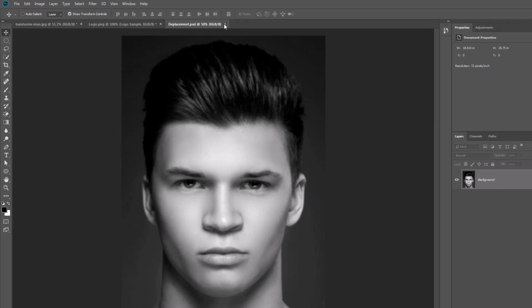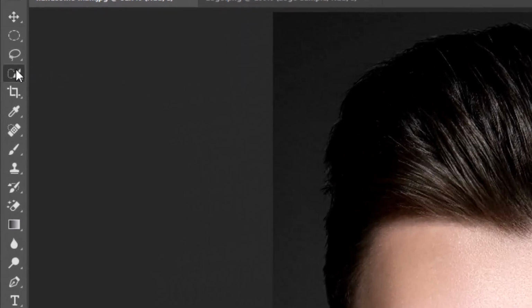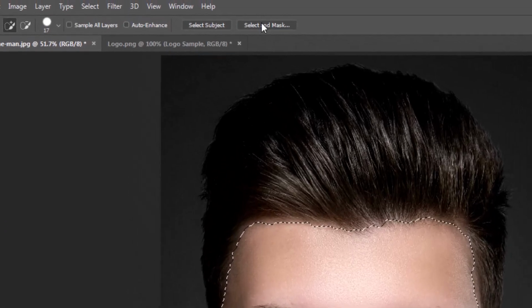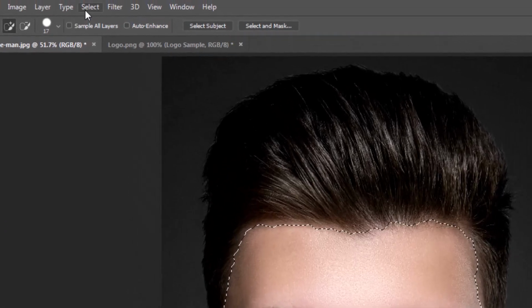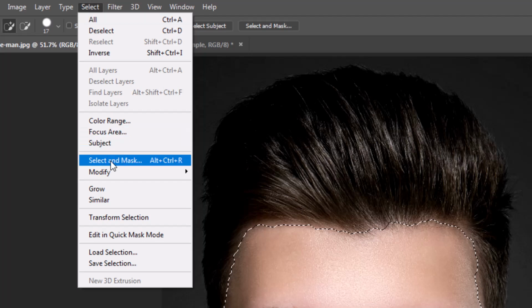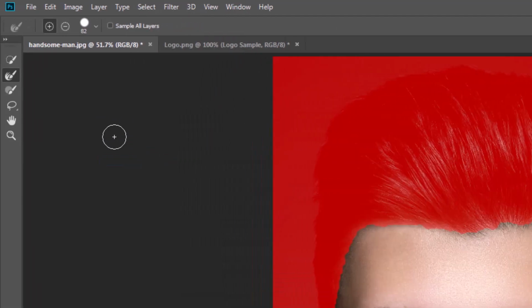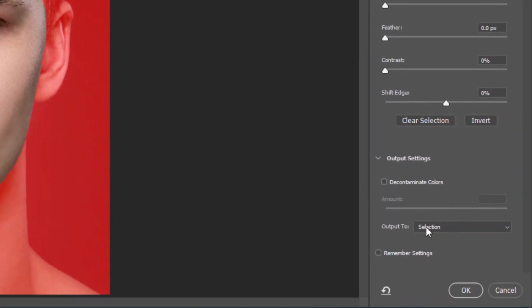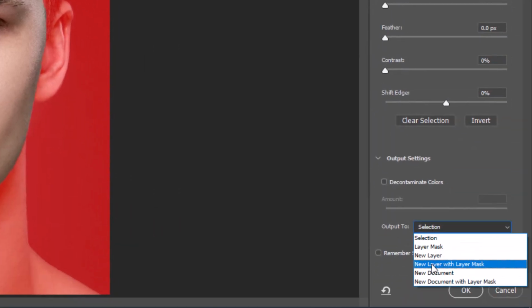Then close this document. Pick Quick Selection Tool and select subject face like this. Click on this icon, or go to Select, Select and Mask. Select Refine Edge Brush and brush over the hairline. Output as a new layer with layer mask and click OK.